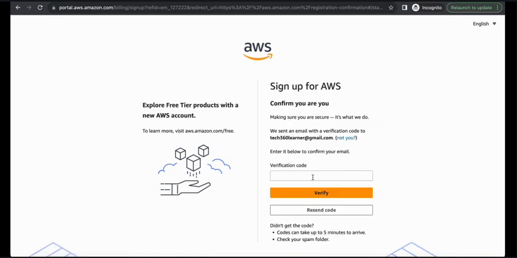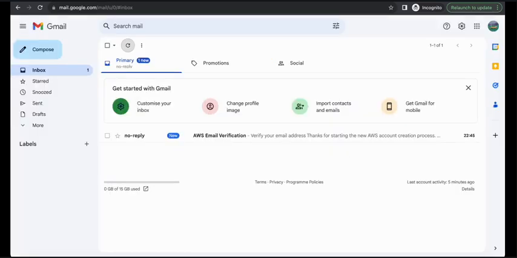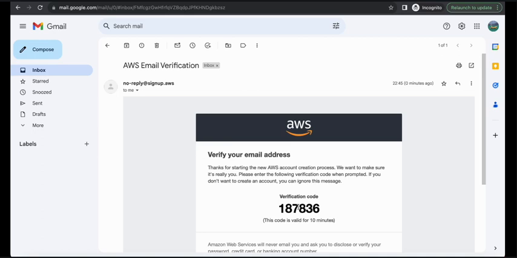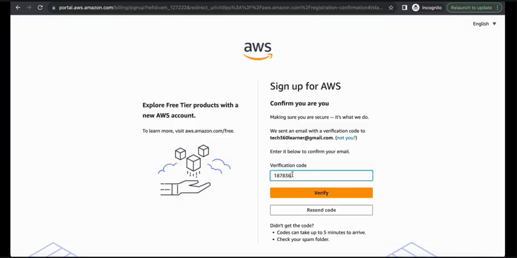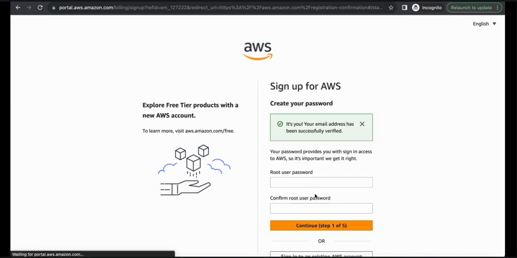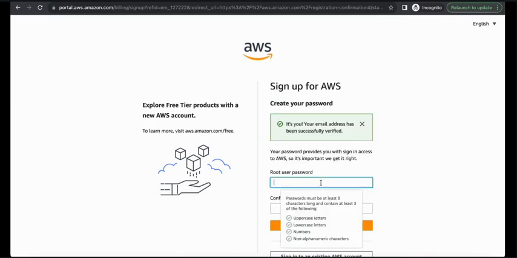Now you are supposed to receive a verification code on this email. So let's see. Yeah, we have received it. This is the verification code. Now enter it and verify it. Yes, so now it has got verified. Now it's asking to enter the password. So this is the password, and the password we can give is one which we can remember. So in that way we have to give the password.